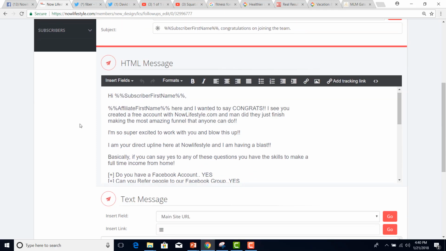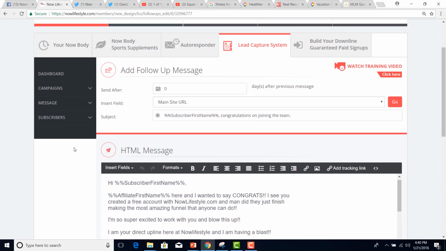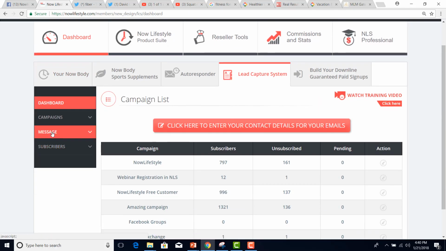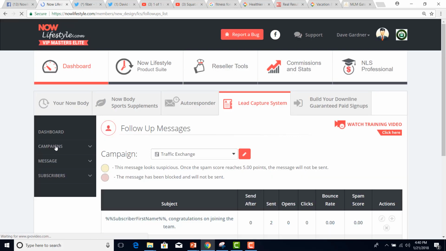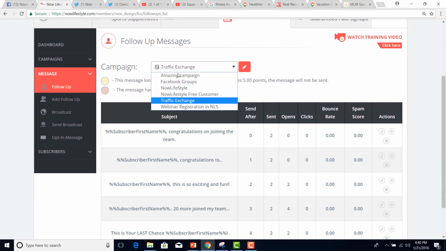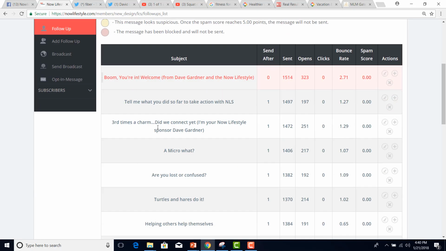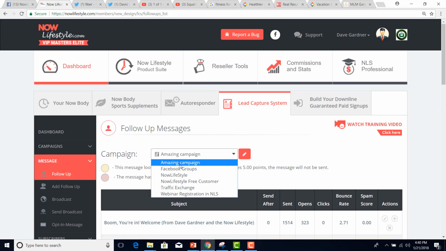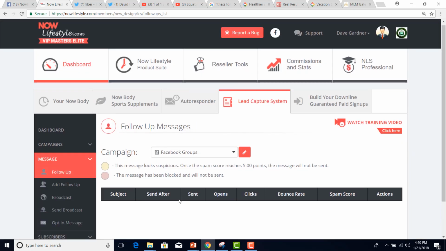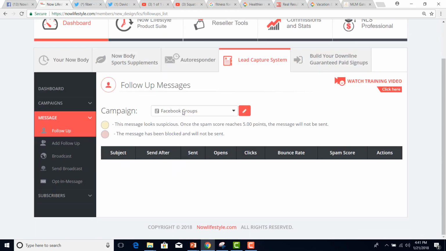But when you get people coming to your capture pages, you want to have follow-ups. That's a crucial thing. Make sure you have some follow-ups in there. So again, go into the lead capture system, go into messages, go into follow-up, and then just click on this link. Check each one. Check the amazing campaign. Make sure there are some emails there. Check the Facebook groups. There may or may not be any. Notice I don't have any in mine because we haven't really added those in. You can populate them. They might be adding them in soon, as of this filming.